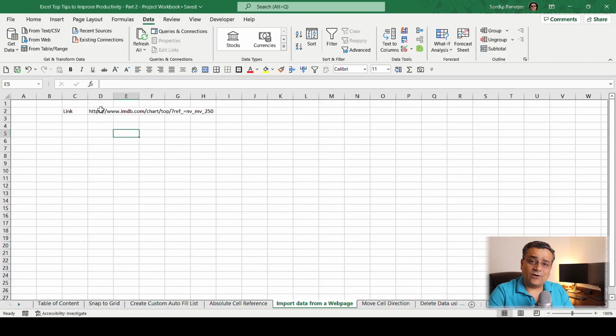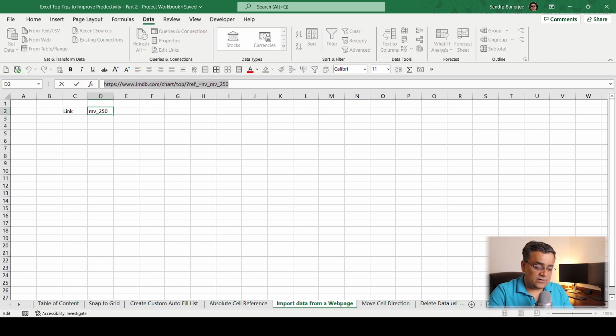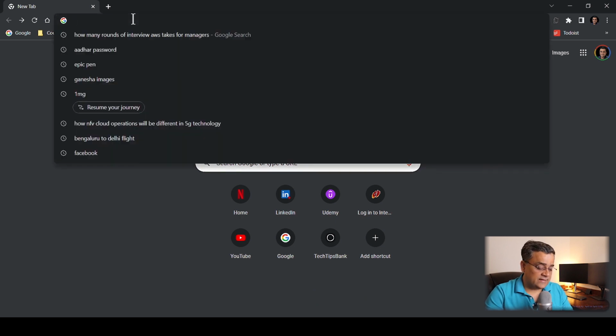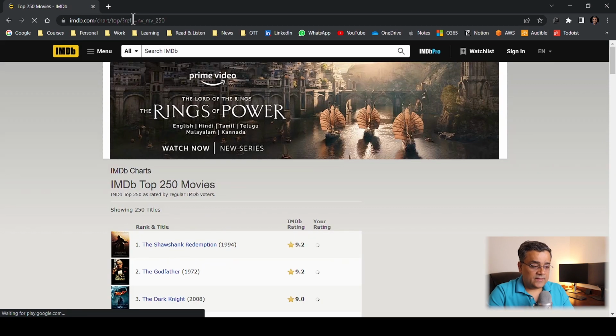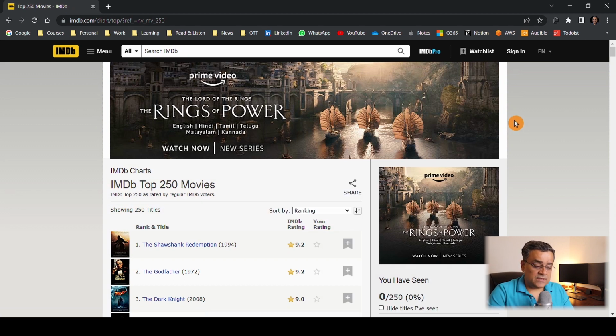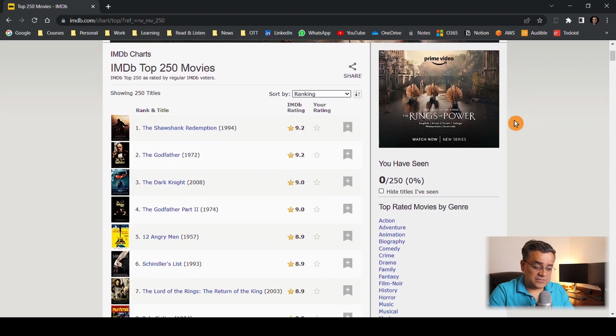Now, enough of introduction. Let's get into the computer right now to see how we can import data from a web page to MS Excel. If you follow my mouse, I have a link already pasted here. So let me copy that. And if I go to a new web page and paste this particular link, it will open. It's an IMDb chart, a list of the top 250 movies.